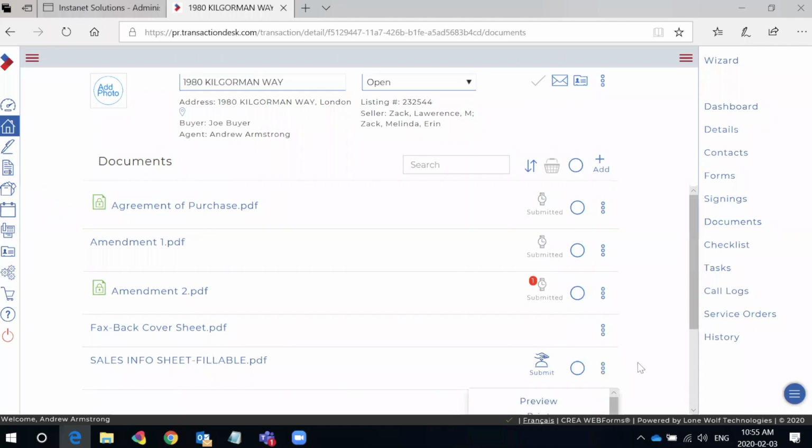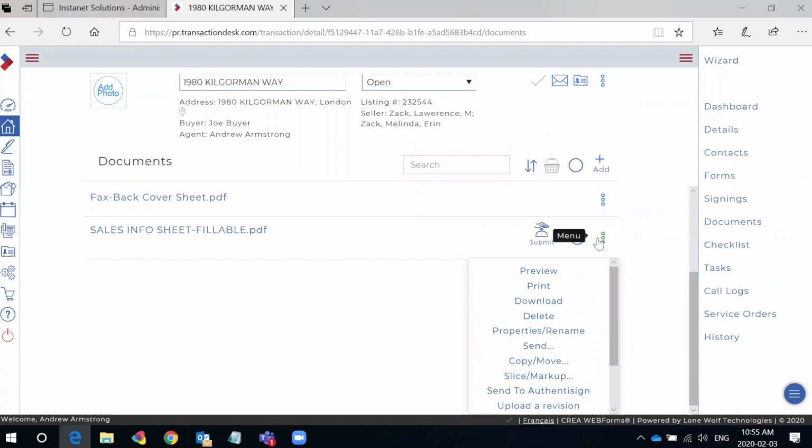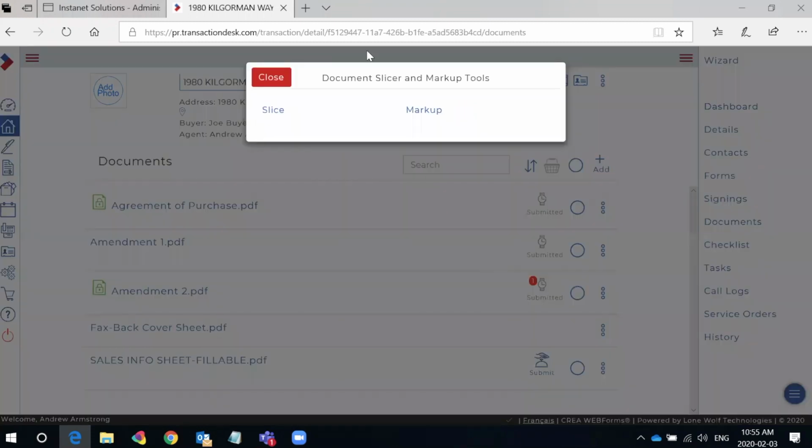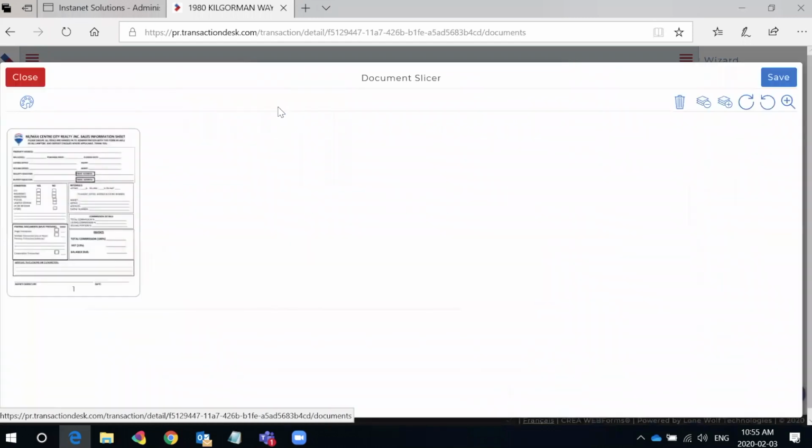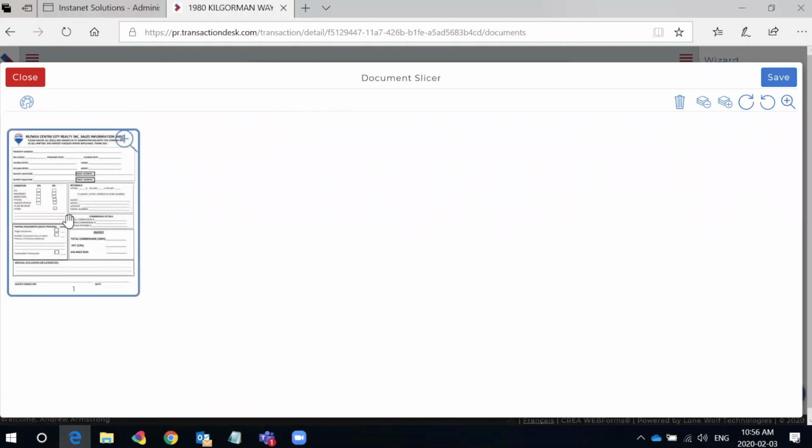So I'm going to hit our menu, our traffic light, same button you would use to put in notes. And then we're going to select slice/markup. And then we're going to slice. So this gives us a page-by-page overview of the document. So I just see page by page the whole PDF. I can then select the pages out of the PDF.